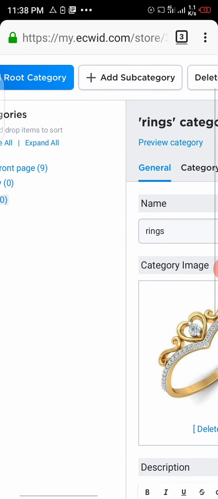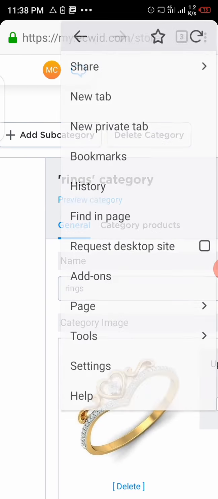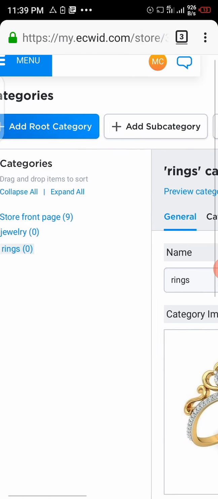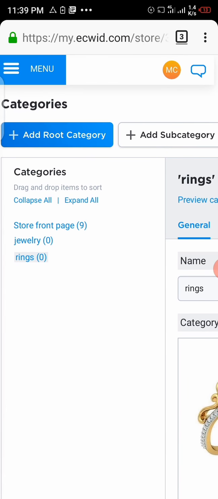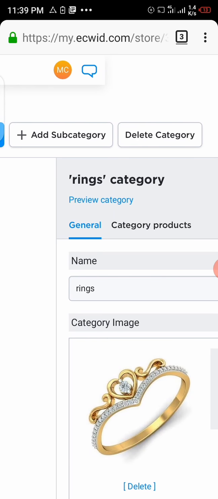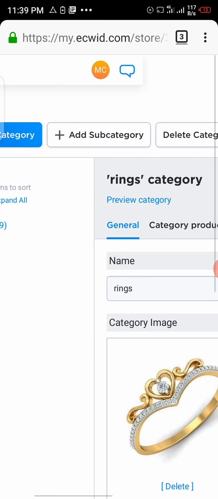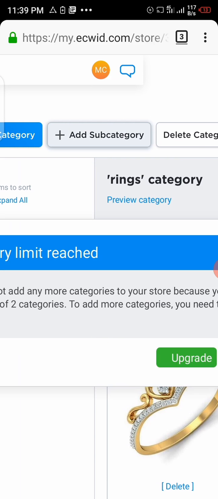So we now see what we have here. Let me use a desktop view. Okay, let me just continue this way. Now we've added root categories. Now under these designer rings, let's add a subcategory.